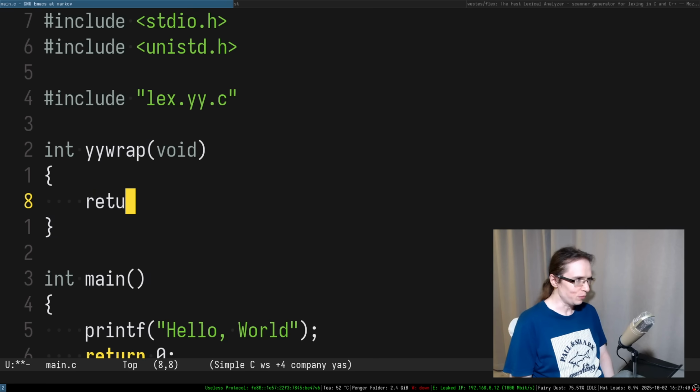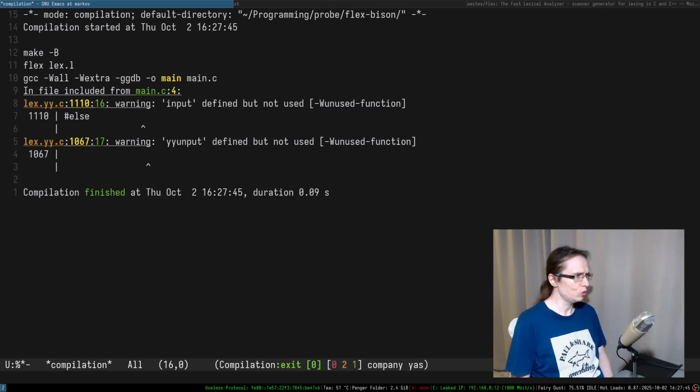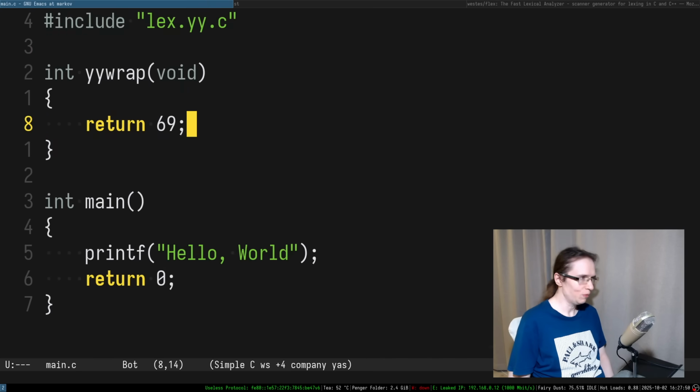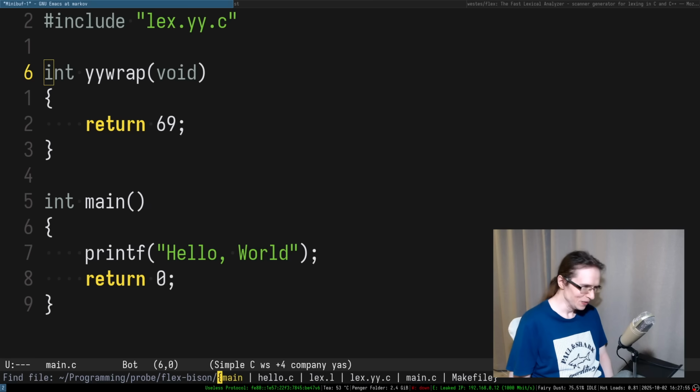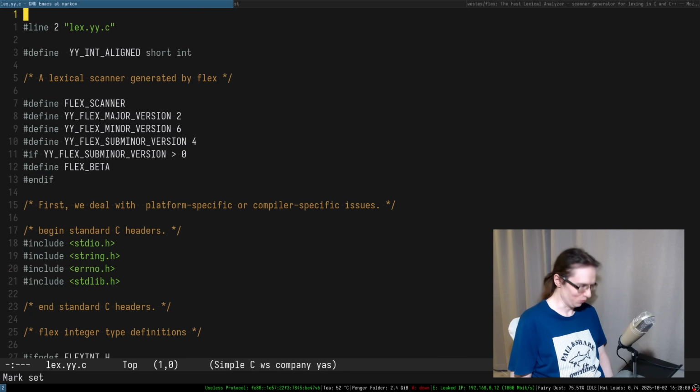All right, so what if I put 69 in here? So is it going to compile? Okay, so yeah, that's pretty cool. So how am I supposed to use that now? I'm supposed to probably call the function somehow, right?